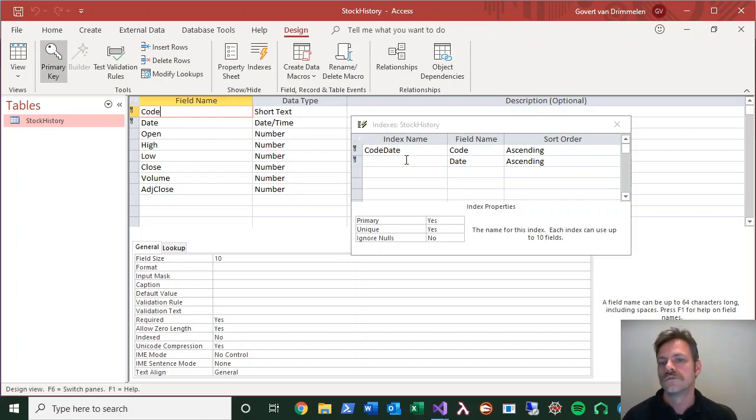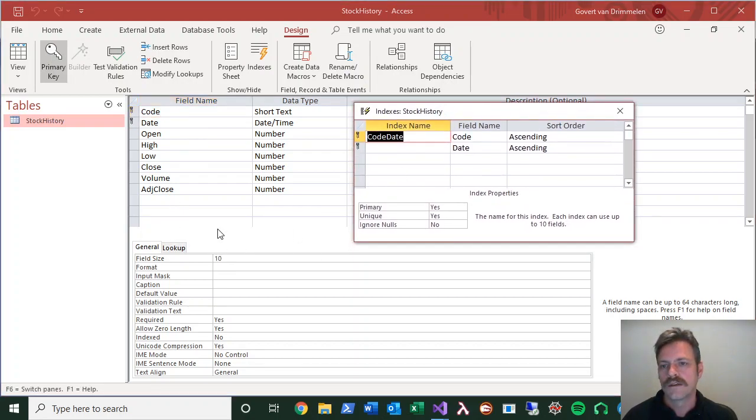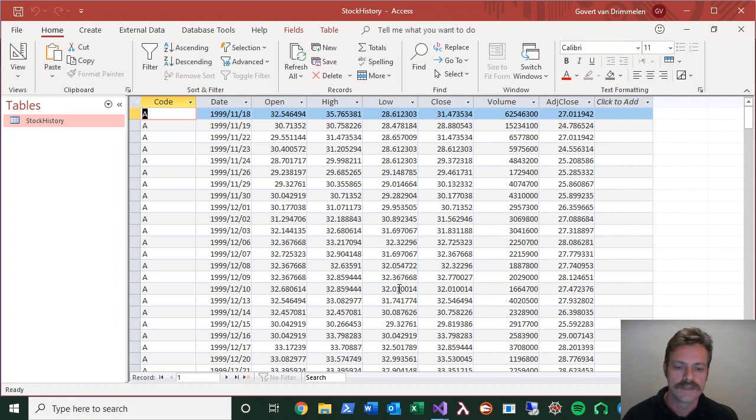So I'm not going to do SQL queries. I'm going to use data access objects to read this, to position a record set onto this index and then read the data from there. That's extremely fast, and it's extremely fast even for quite a large database, maybe even 10 times bigger than this. It wouldn't make that much of a difference. Okay, so there's a stock history table. It has a code date index, and I want to use this from my Excel function. So let's see how to do that.